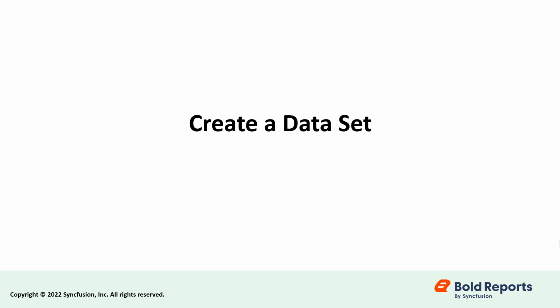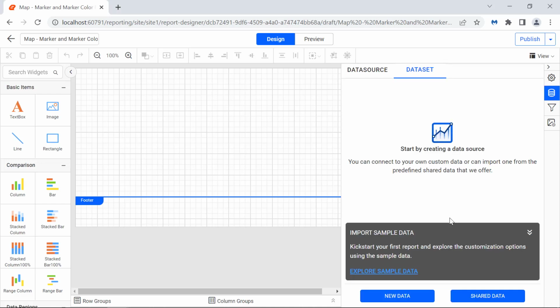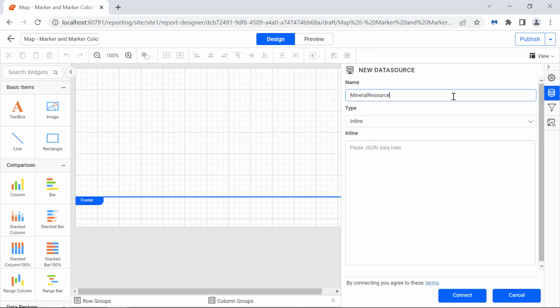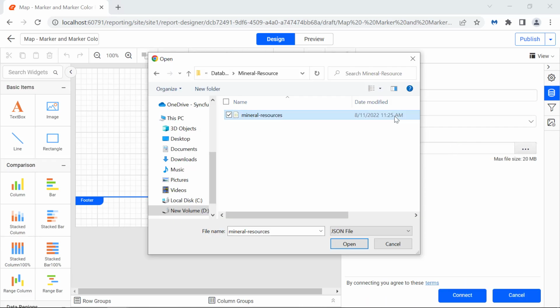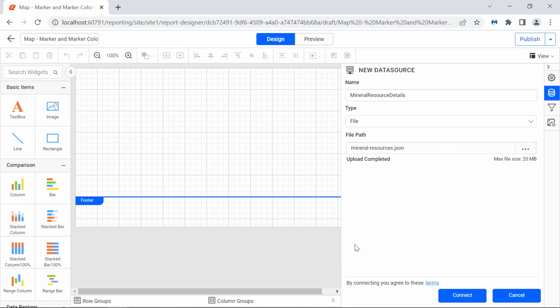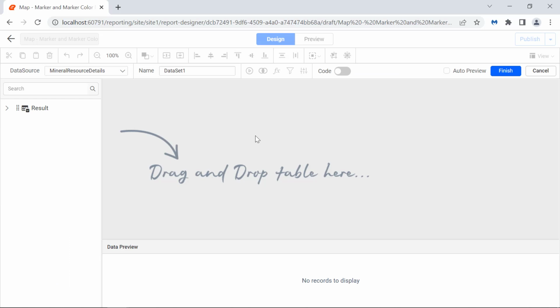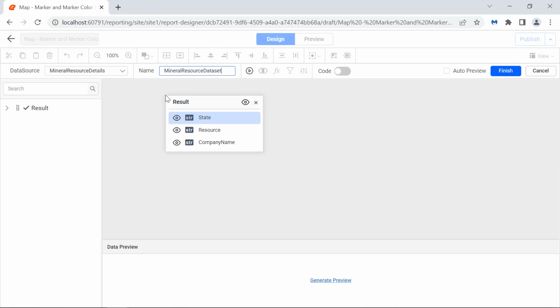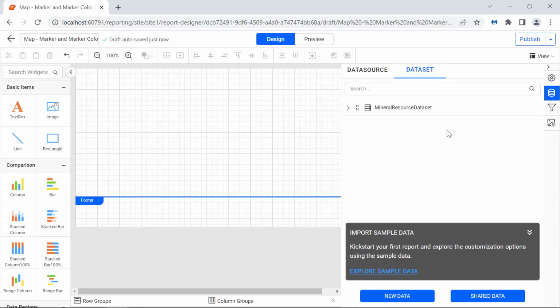Create a dataset to assign data to the maps. Create a new data source, name it Mineral Resource Details using the JSON data connector. And click the Connect button. The Query Designer page will open. Name it Mineral Resource Dataset. And click the Finish button. A dataset is created.